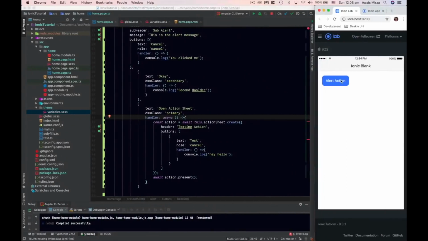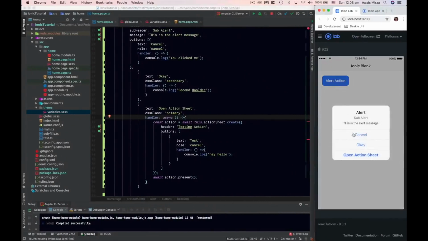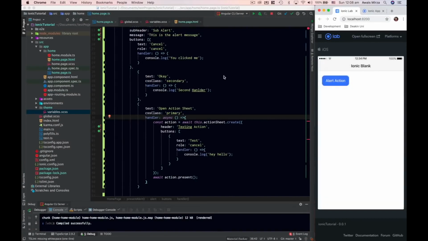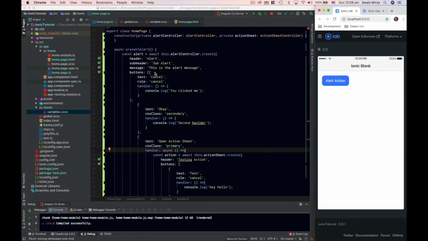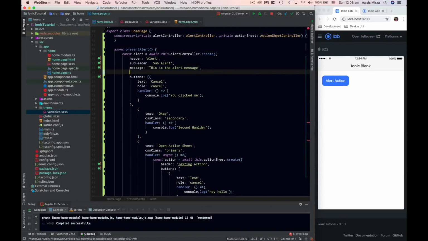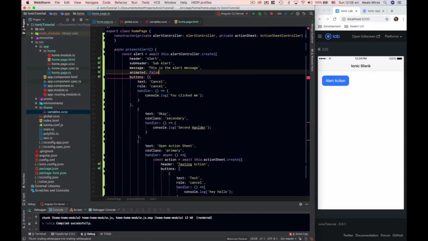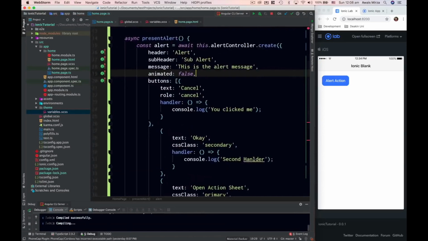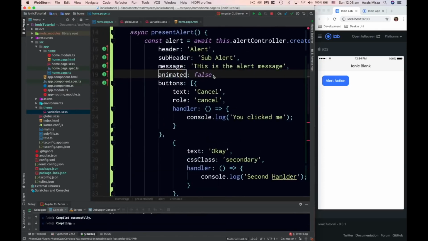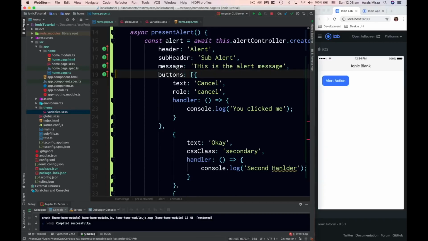So if I click on this, you see the animation happening. Click here, you see that animation. If I go to the top, I can say I don't want it to animate. So I'll change the value animated to false, and I save the project, and I see if I click on that, no more animation should happen. Here I click, it pops up straight away, so there's no animation happening now.